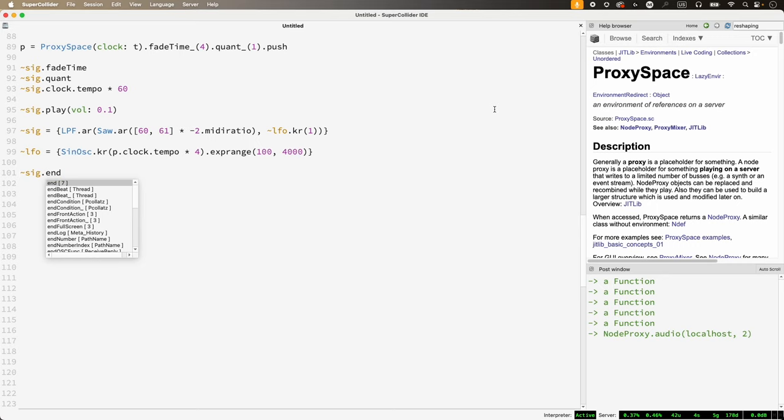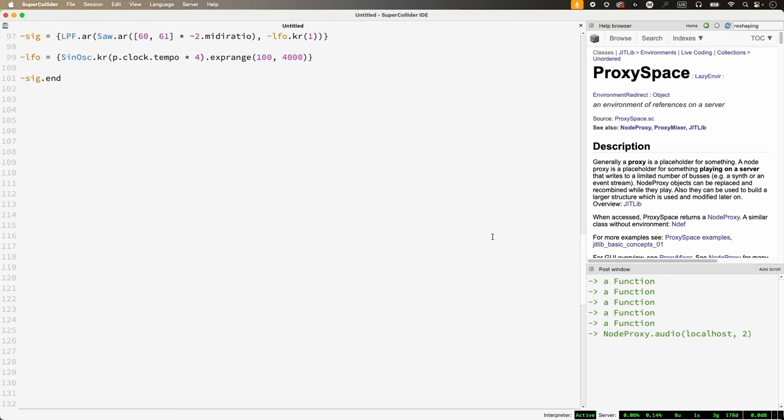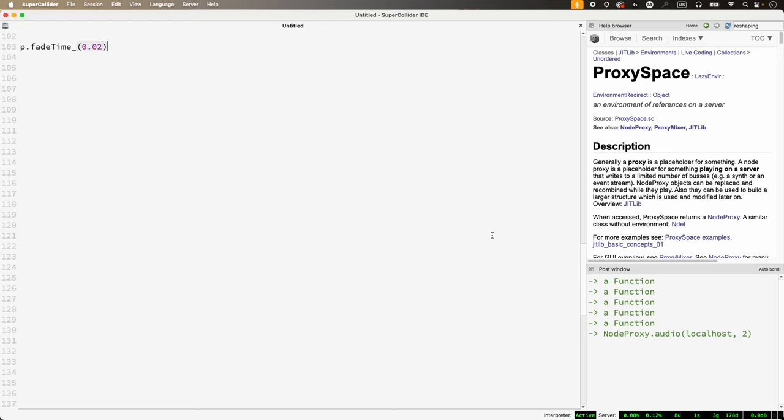And for the sake of variety and perspective, I asked Julian if he'd be willing to come up with a short live coding example of his own, and he very graciously obliged. So here it is. I'll try to talk through it as we go.